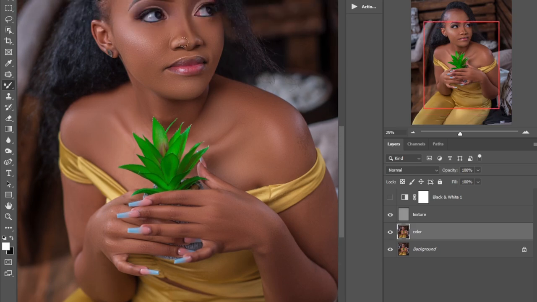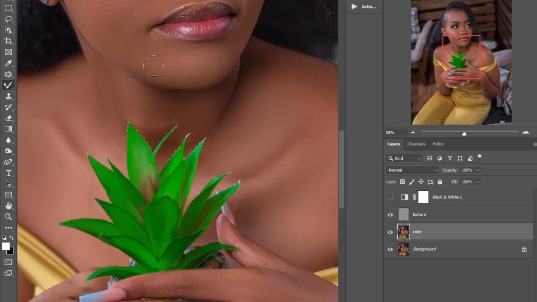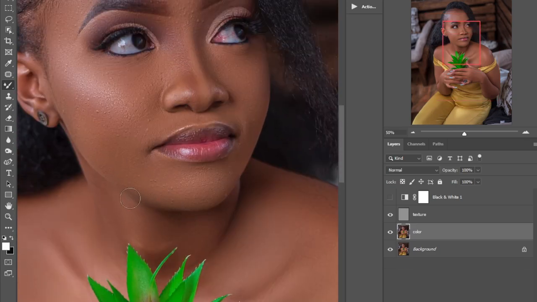I'll show you a complete before and after of this photo. So now the next thing I'm doing, I'm removing the blemishes. For the blemish remover, you can use the clone stamp tool. Something I do is on the texture layer, so I just pick my clone stamp tool. I'll sample here and paint here. Make sure the brush is bigger than the spot you're removing. So sample here and paint here, and repeat.